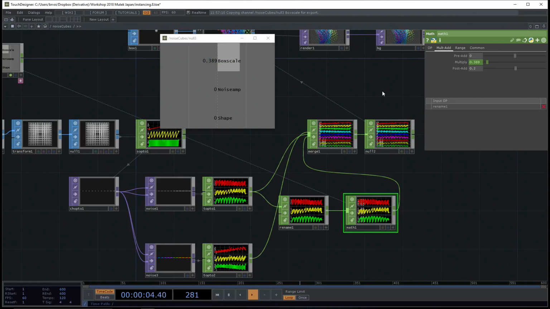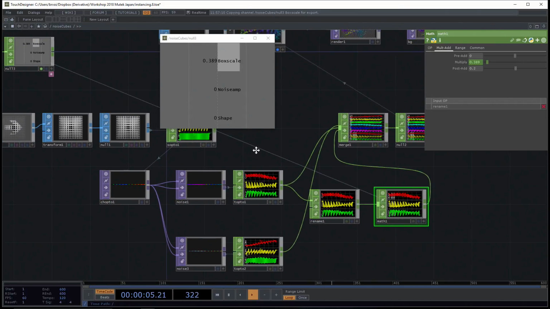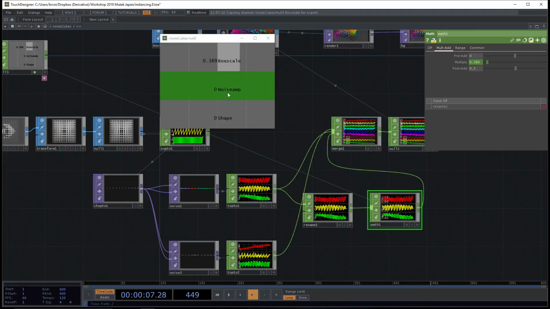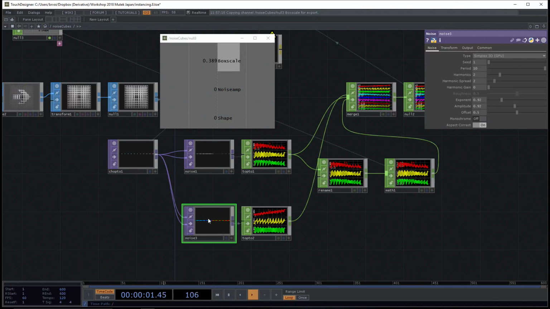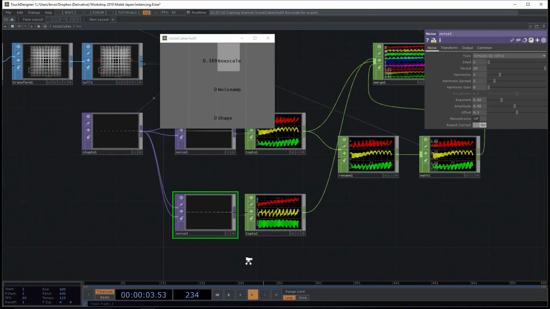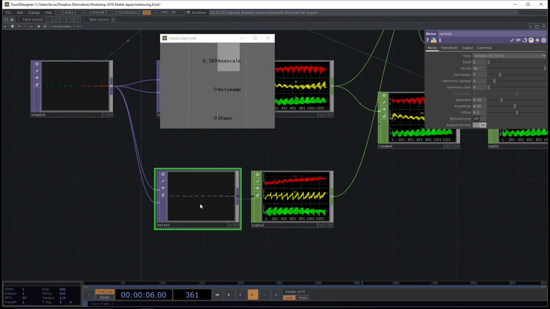The noise amplitude is going to be for our second noise, the positional noise, this one down here, second noise, and it's going to be this amplitude here.